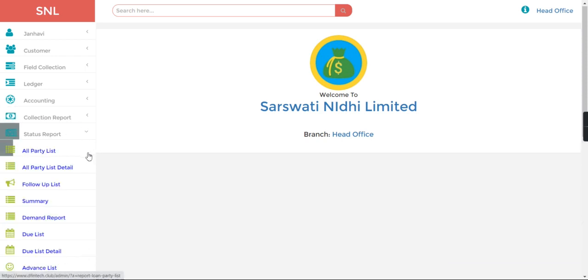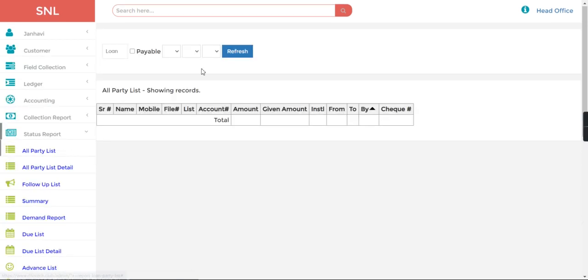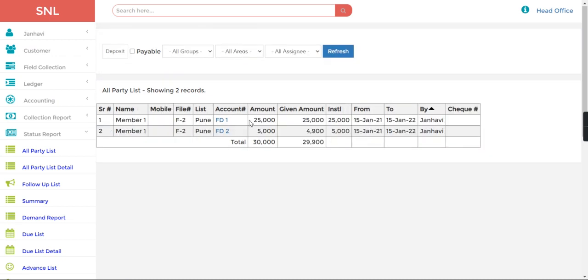From the status report in the all party list, I will just select the deposit and refresh. Here you can see the member 1, 2 fixed deposit has been given. One is 25,000 and one is 5,000.